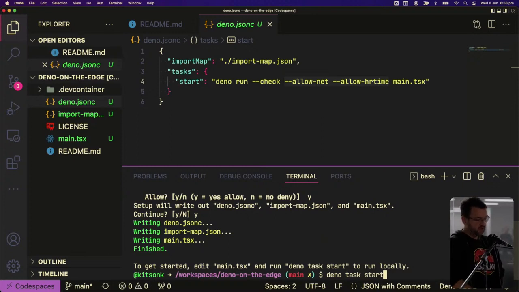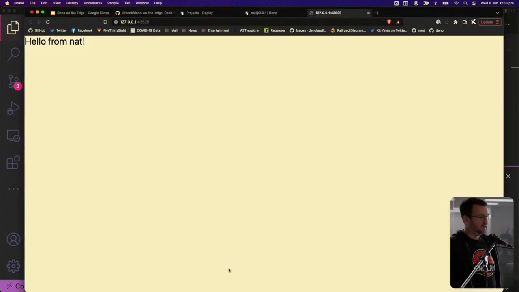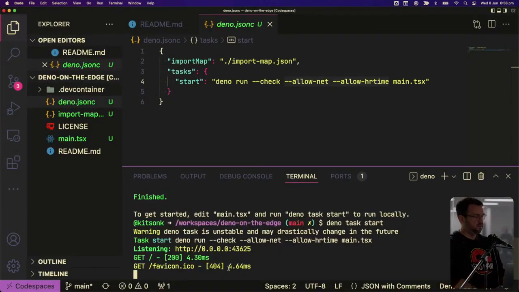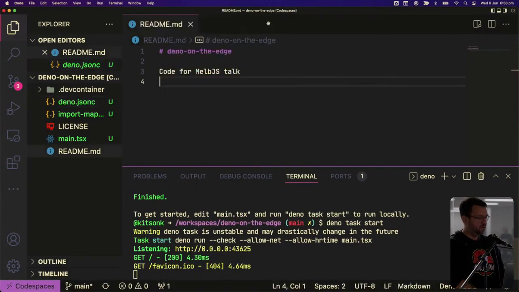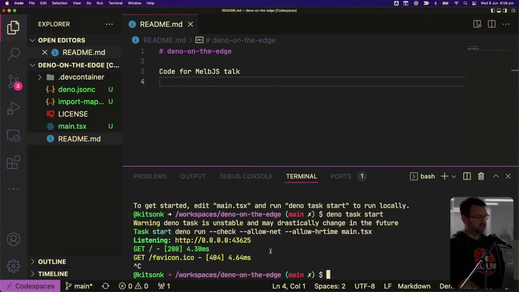So I'm going to run that task now, and it's gone through, it's checked the code, it's made sure it's type checked, and there we go. So that's great, that's local development, but that's not totally interesting. Now I want to share my wonderful web app with the world.